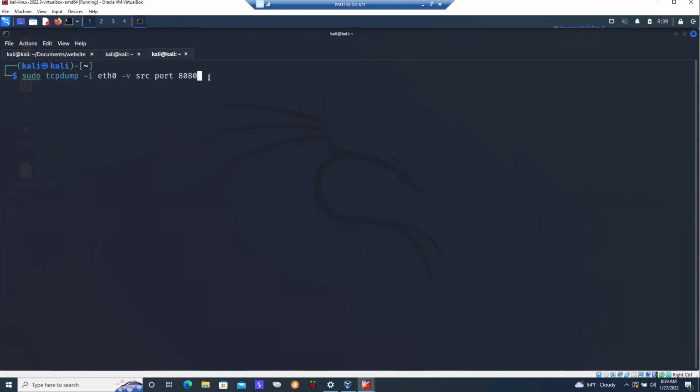Before I write to a file, which takes just a few extra commands, I want you to see the output of how it looks without capturing it to a file. So you'll see what it looks like. I'm going to put in the Kali password. Okay, so it's running. It's listening.